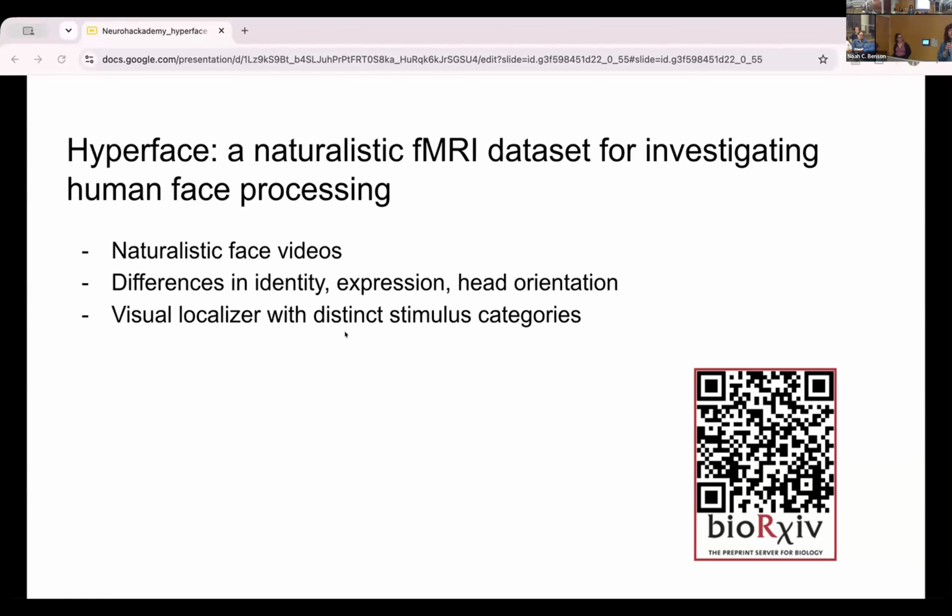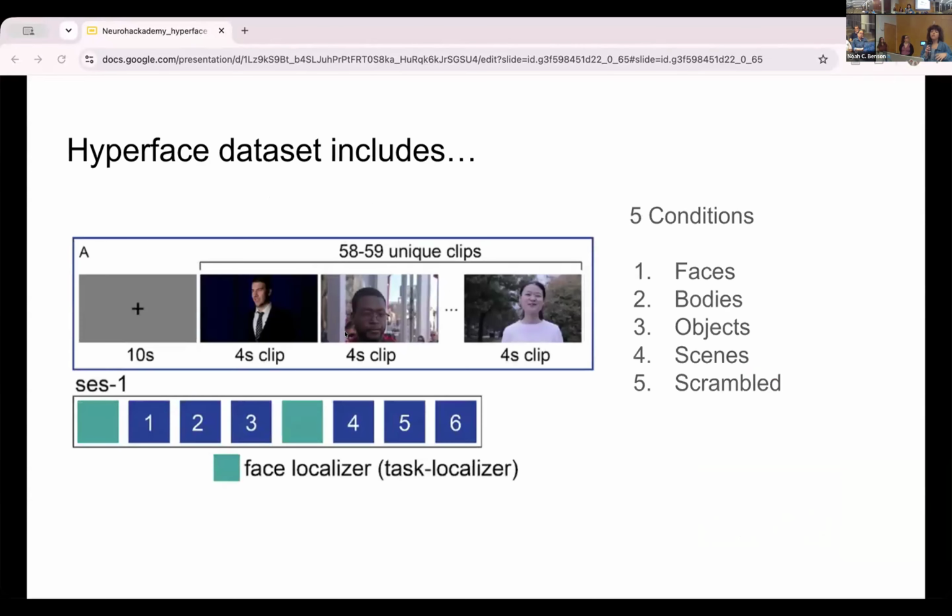So a little bit of background on Hyperface really fast. It's a naturalistic fMRI data set. The great thing about it is that it uses more naturalistic videos rather than just still images. So participants are watching these 4-second videos that are associated with either different emotional faces, or, in the localizer task, which I'll show you in a second, we're also having participants look at 5 different conditions: faces, bodies, objects, scenes, and scrambled objects. That allows us to see some really rich comparisons across these stimuli sets.